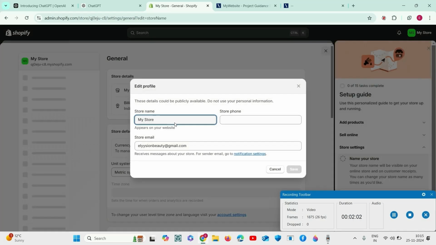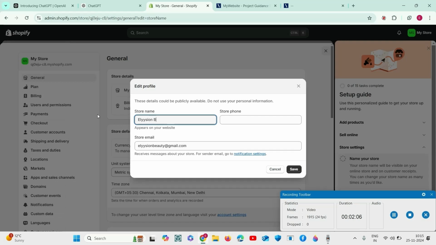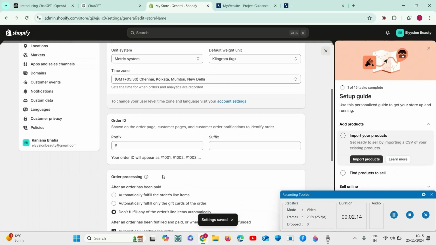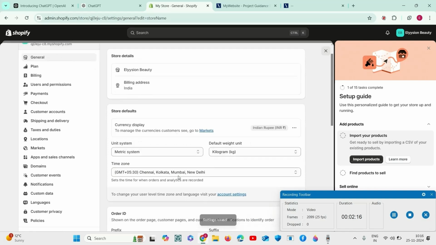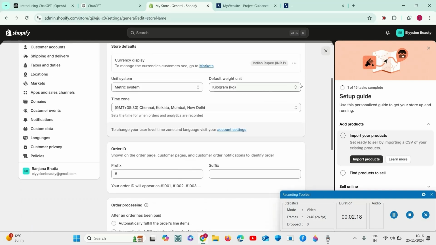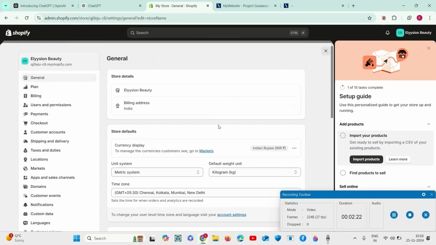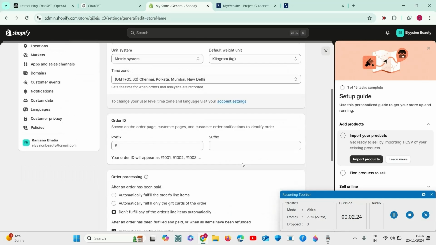Store name, Elysian Beauty, save. Alright, so these are all the settings that are required.